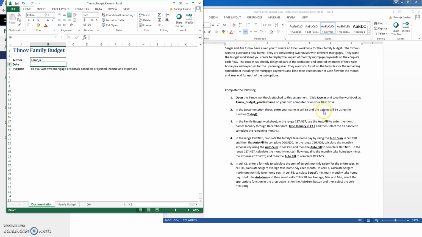Using cell B4, enter the date, and they're using the function today. So anytime that you're working with the function, you start with the equal sign. The equal sign tells the system that you're going to be working with a function. Then you use that and you press enter, and it's going to put in today's date right there. So we have finished the first two.